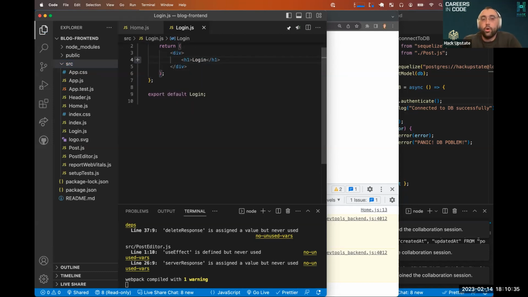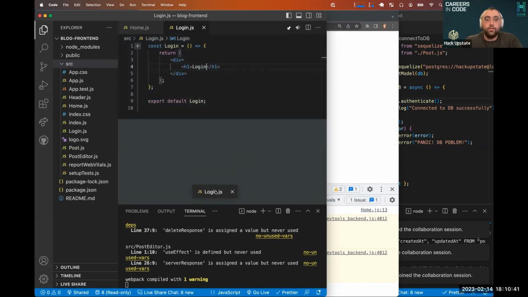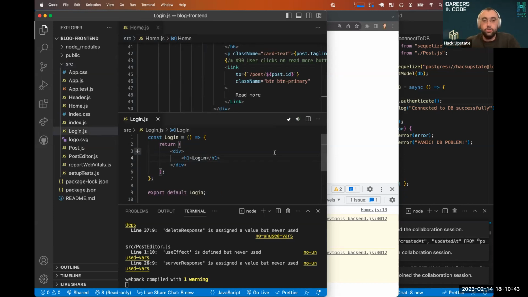I'm going to put an H1 on there that just says login. And then I'm going to split my screen here. All the login code is going to be on the bottom half. You don't have to do that. I'm just trying to do that so you can see everything.